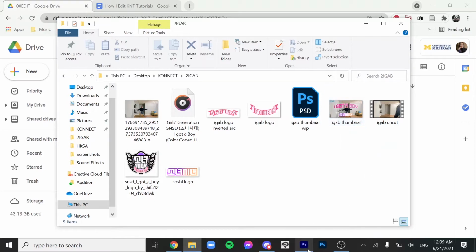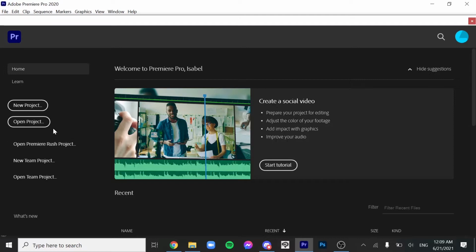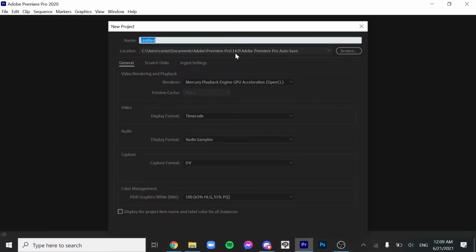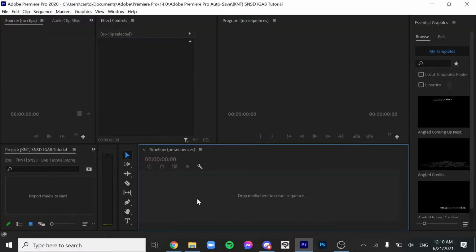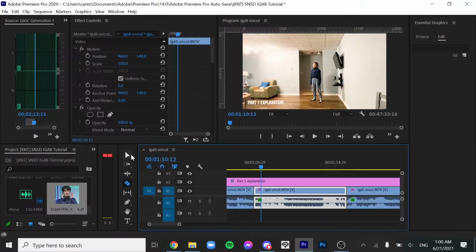So first we're gonna go to Premiere and open a new project. So this is what my setup looks like. You can obviously make it however you want, but I personally like my timeline to be larger, and then my playback in this corner, and then depending on what I'm using, I move my effect controls and source thingy around. That's just how I do it, but you guys can do however you like.